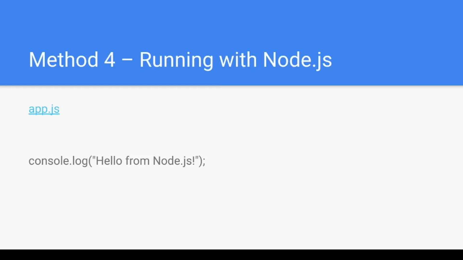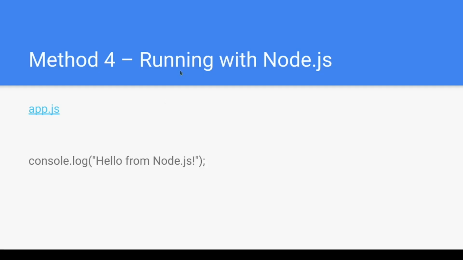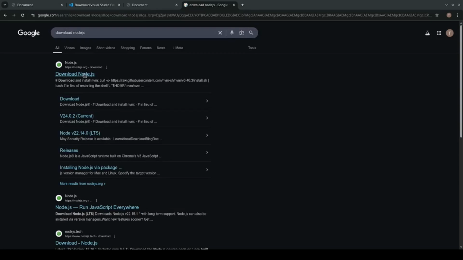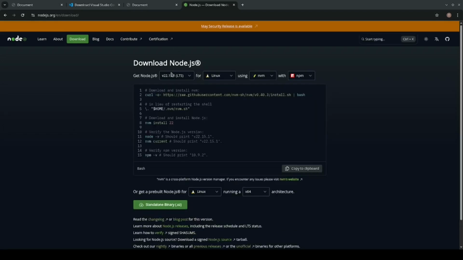So basically, if I want to run the code using Node.js, I don't even need the HTML file. What I'm saying here is, firstly, to run Node, you need to install Node. To install Node, just go to the browser and type download Node.js, and you can see the download link of Node.js. You can just download from here, whichever operating system you want to use.